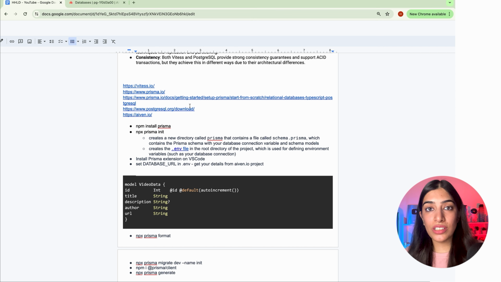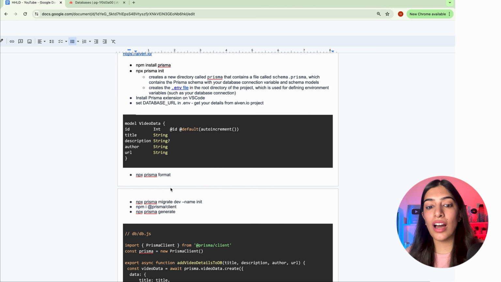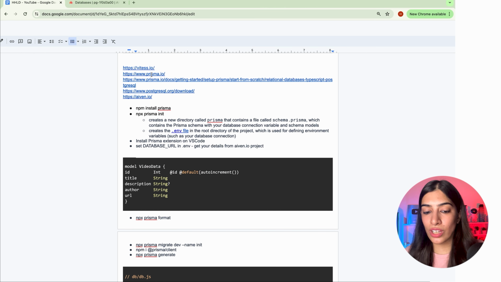The documentation of Prisma is just awesome. It is very detailed. All the steps that I've added over here are taken from the documentation itself, so you can go through that in detail. And we are creating the metadata and stuff.